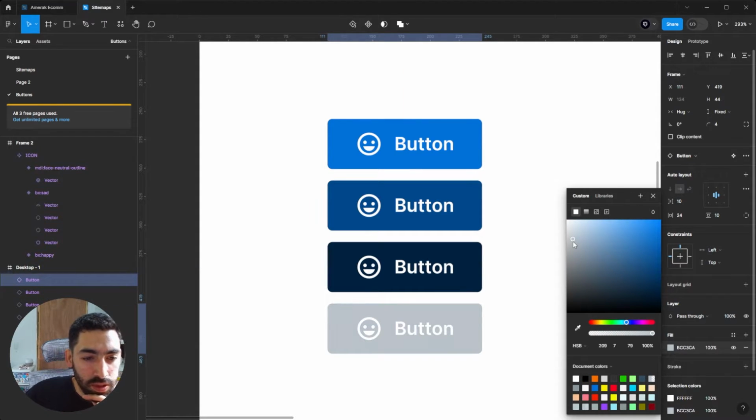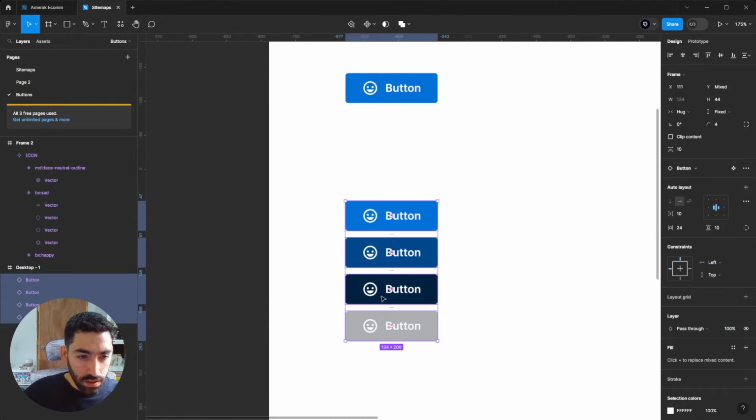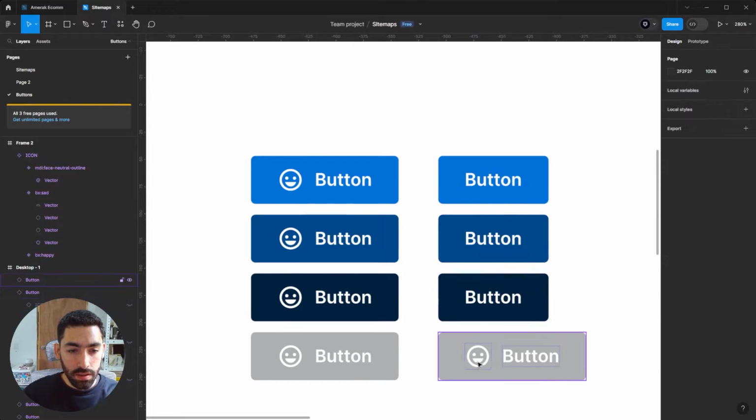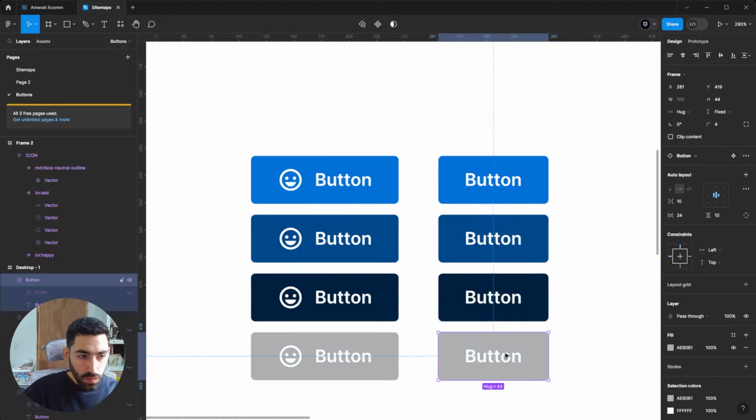So for the disabled state, I'm just gonna manually pick one that works for me. Let's do this one. Okay, next I'm gonna select all of these and duplicate them so we can create our no icon version, and it will be as simple as selecting the icon and deleting it. But you can actually see when you do this from a component, it doesn't actually delete the element, it just hides it. You can always have access to it in the side menu.